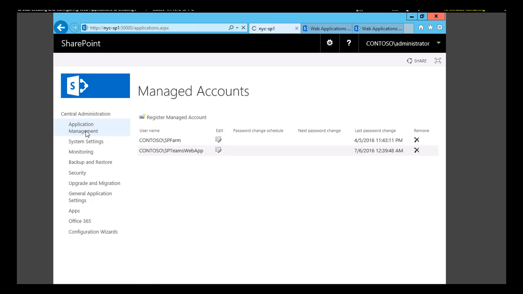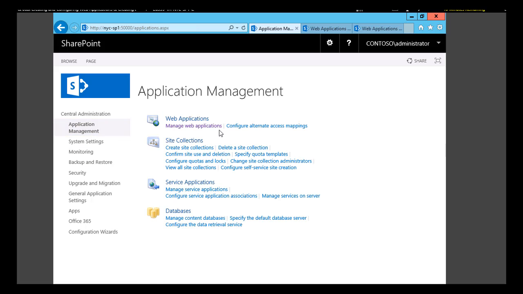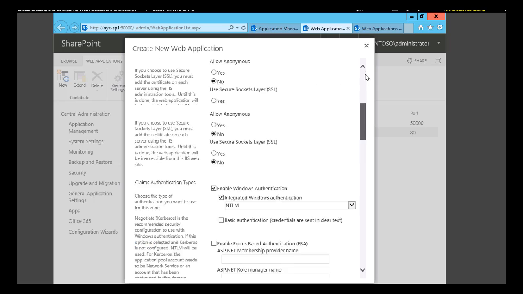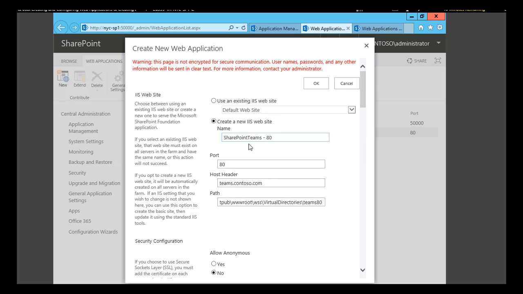Now, after mapping the accounts, I need to create a new web application. This is the first step. You need to click on Manage Web Application. If you click on it, the console will open up like this. Over here, I already clicked on New, so the background is grayed out. But over here, there is certain information which you need to fill out, like name. I have given the name for my web application as SharePoint Teams 18. Port number is 18 and host header is teams.contoso.com. If you want to change the path, you can do that also.